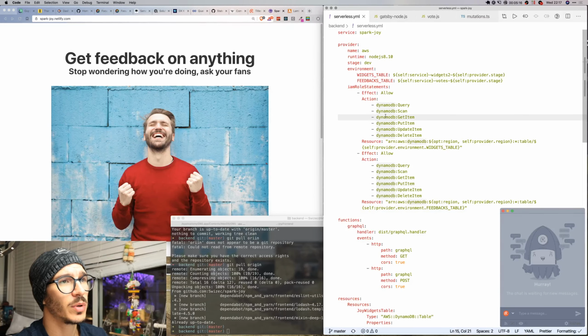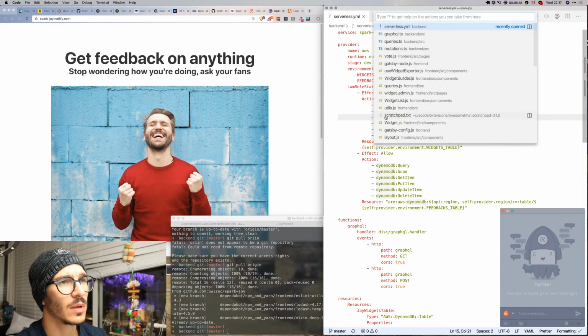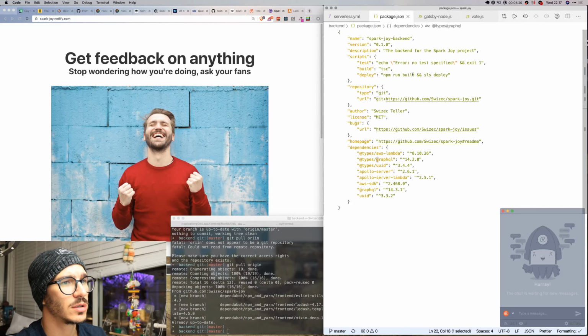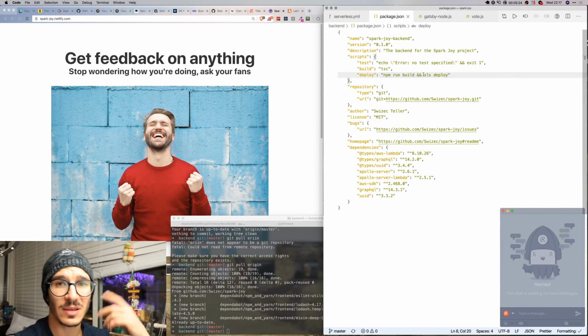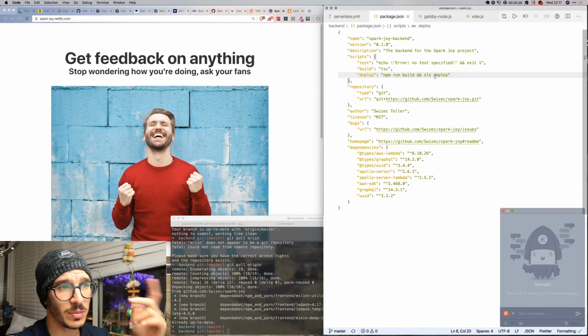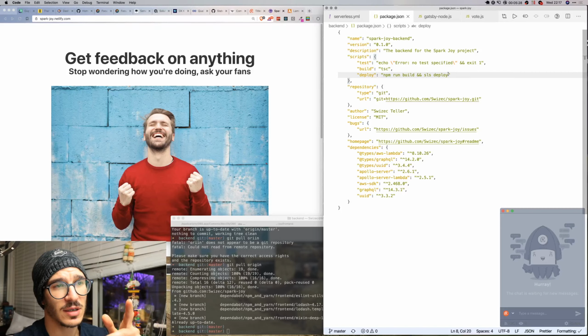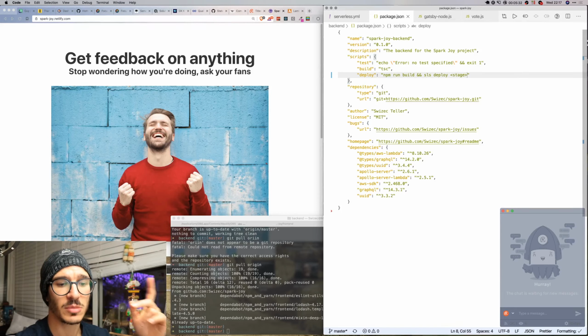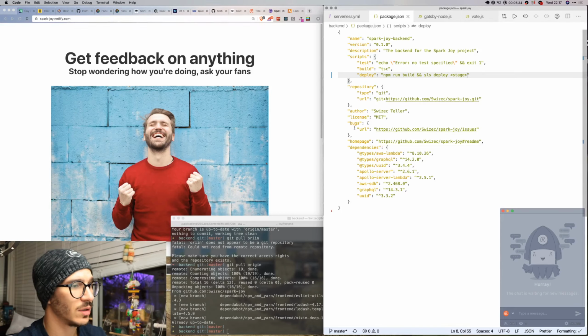We're gonna open package.json. Let's see, package.json. This one here, you see I have npm run build that runs the build process for TypeScript, and then it runs SLS deploy. Instead, we need to insert the stage here that comes from the parameters that we write.